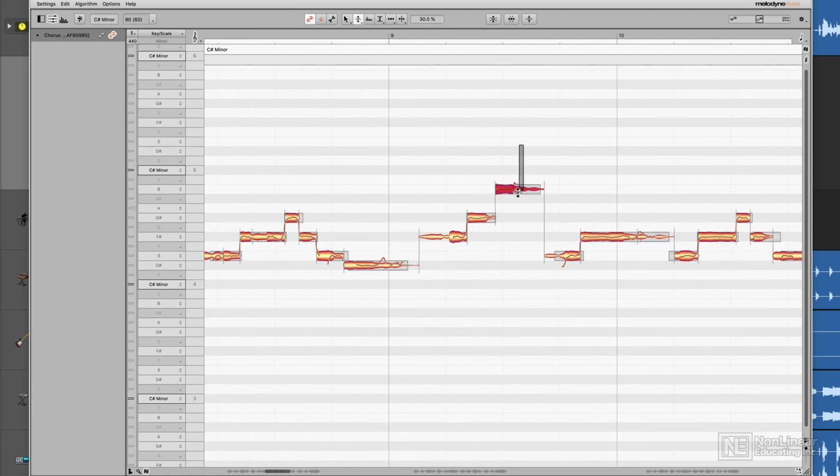And if certain notes like this high note here sound a bit artificial, you can go ahead and just double click and remove the pitch modulation altogether. So you can kind of do this on a note by note basis as well.